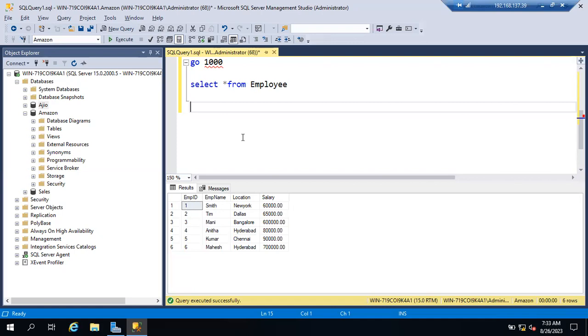Now see here, select star from employee. Star means, as you know, it will select all the columns. First, let's go with column filtering. Now I want to read only the employee name from this table. How can I do that, guys?